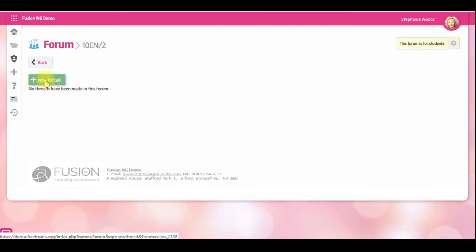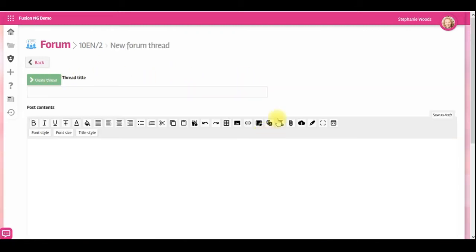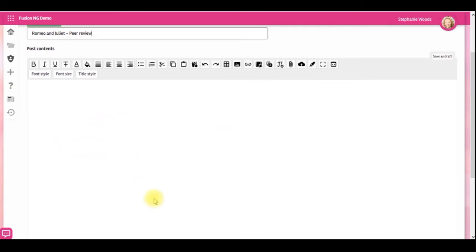You then create your new forum thread. So this is the initial post that will start off the discussion with your students. Forums are widely used for discussion among students, but also for peer review of their work. So I add the title of my forum, and then I have the opportunity to put in my content.